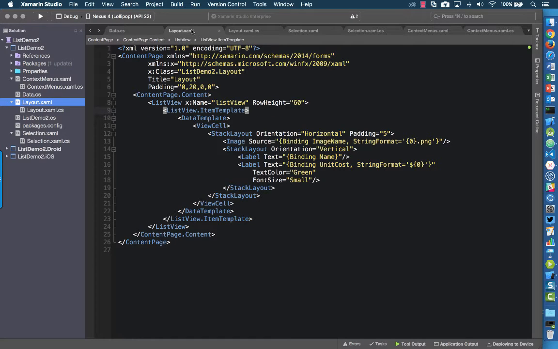At the end of the last video, I said I wasn't a designer and therefore things weren't going to look very nice. Well, I thought about it and I probably could have made more of an effort, so that's what I did. In this case, I've got a view cell again, but this time a stack layout that actually has an image and a stack layout inside of it.